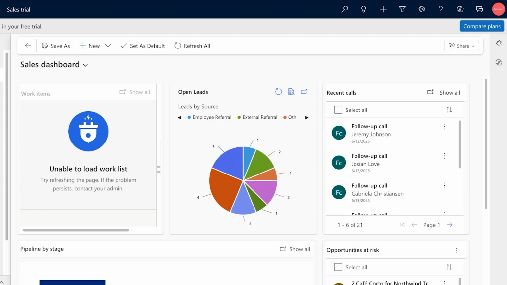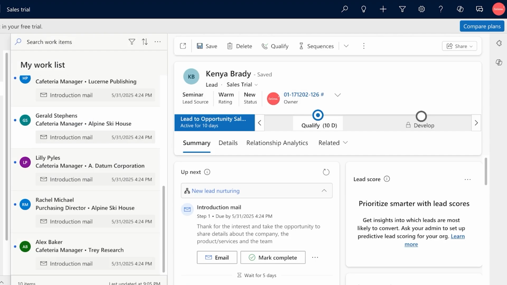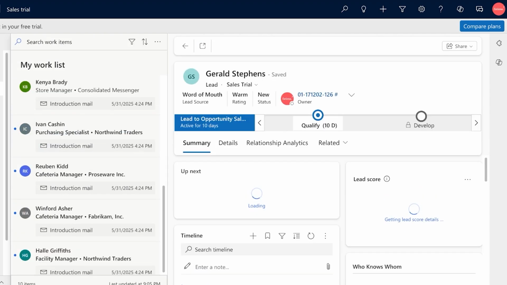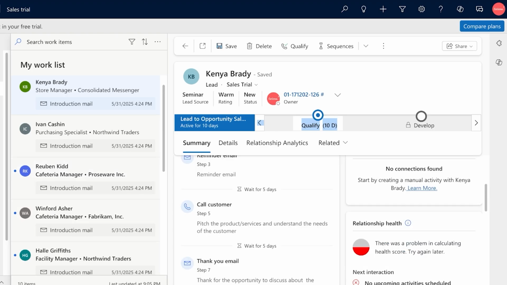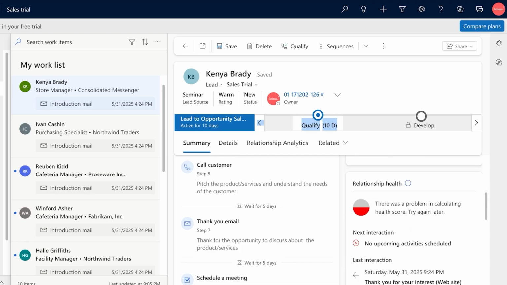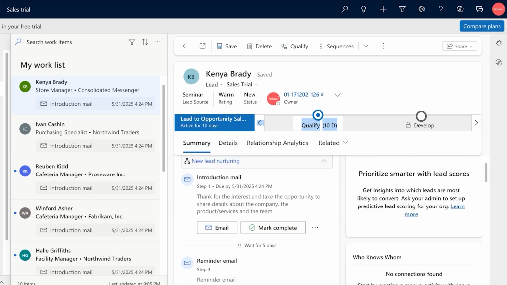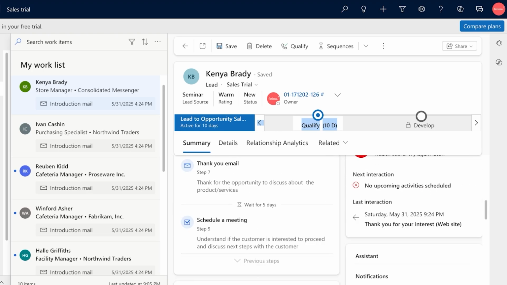And then in your sales accelerator, you're going to find all of the work lists. This includes any potential lead that you have not pursued. So when you're trying to pursue leads, you don't have to necessarily go through the entire lead section. You can just view your work list to see where you are standing, who you still have to pursue. So we have our introduction email, call customer, thank you email, and we can set up our own timeline. We can manage our relationship by viewing the relationship health.